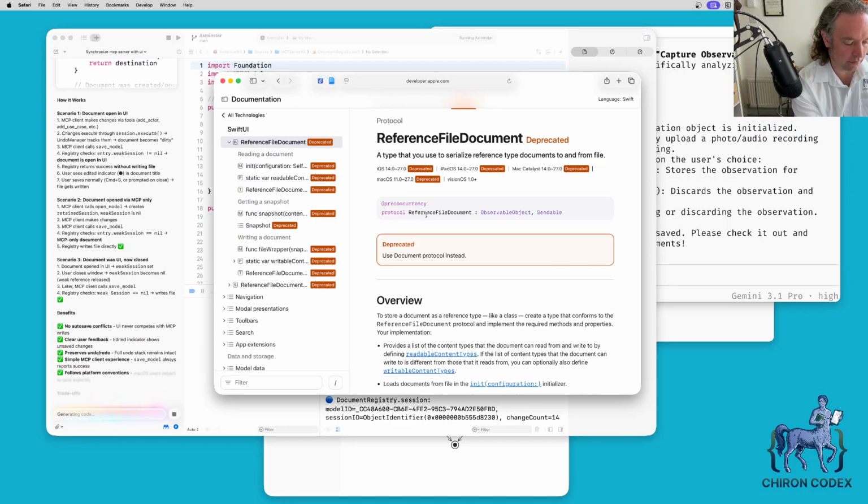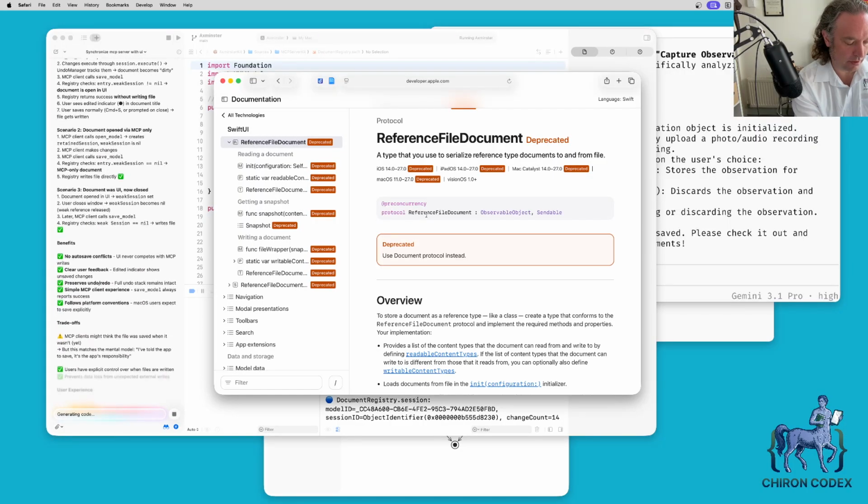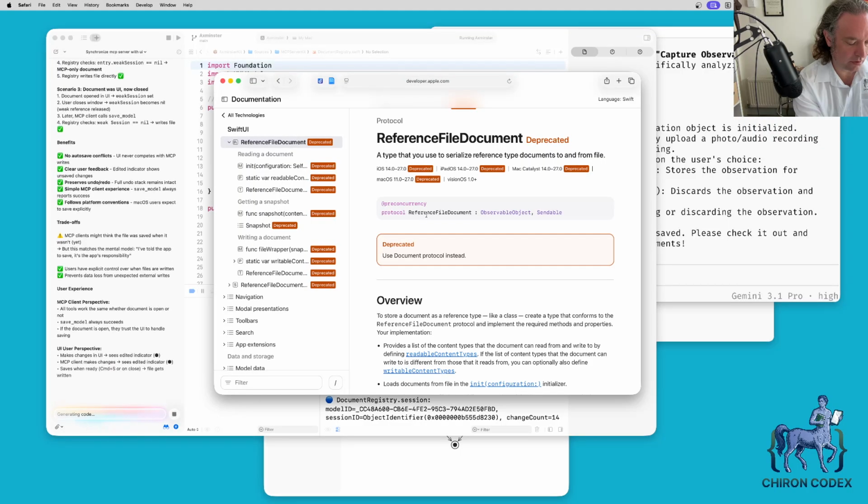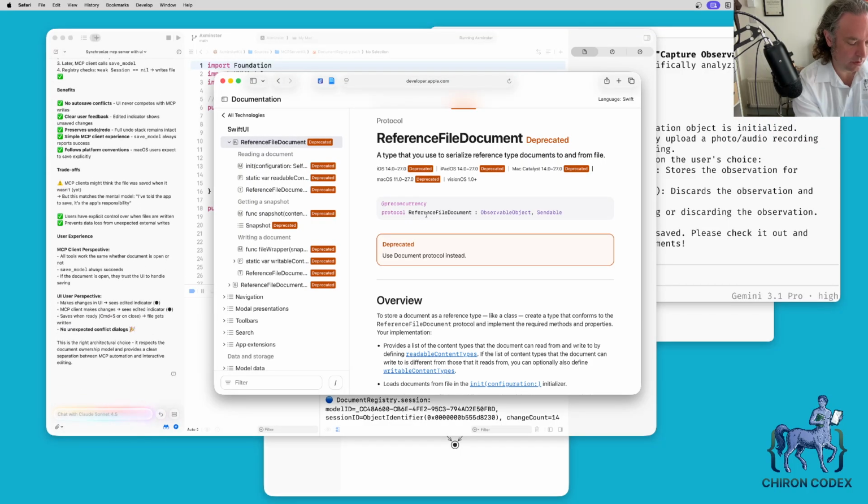migrate from reference file document to document.